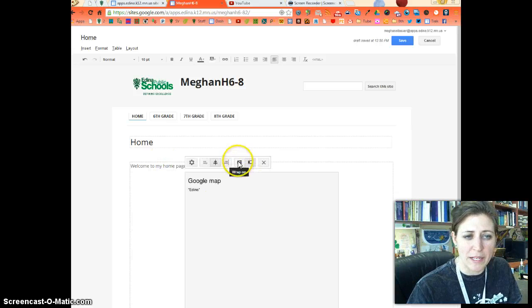This allows me to wrap my text, so if I've got a lot of text and you want it to go around the picture, or this is the wrap off. Right now I'd have it on wrap off, and then this will remove it completely. So let's see what this looks like. I'm going to hit save.